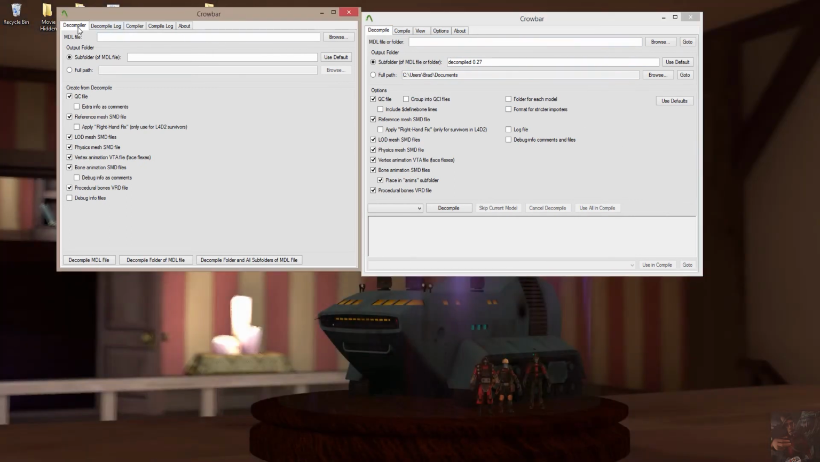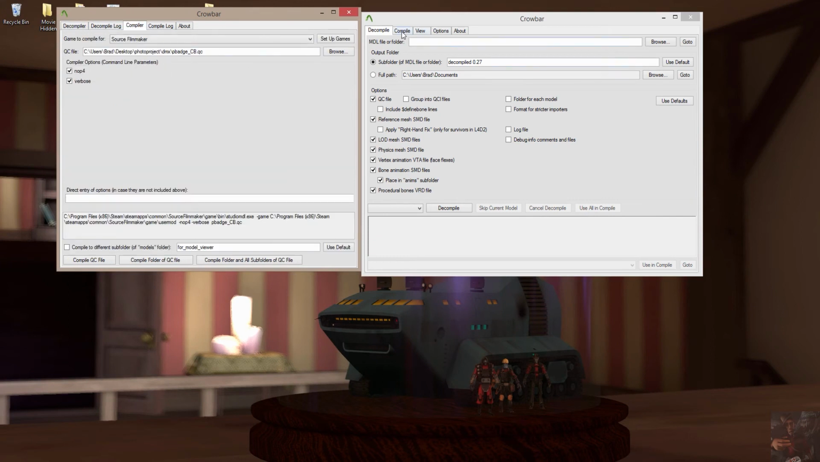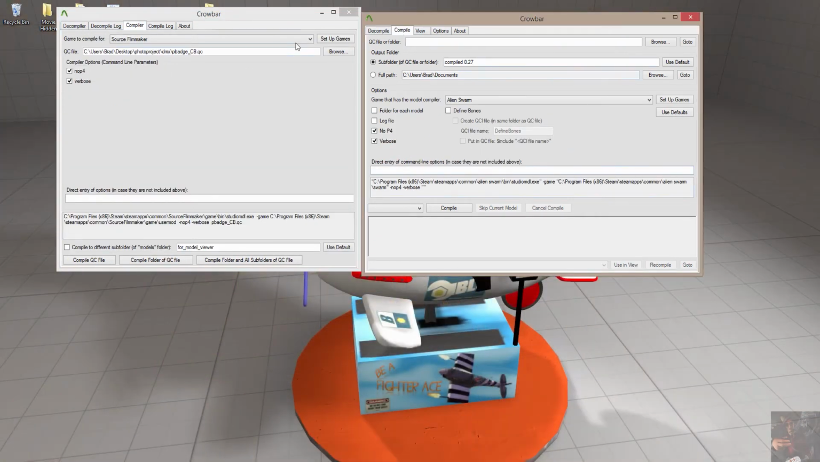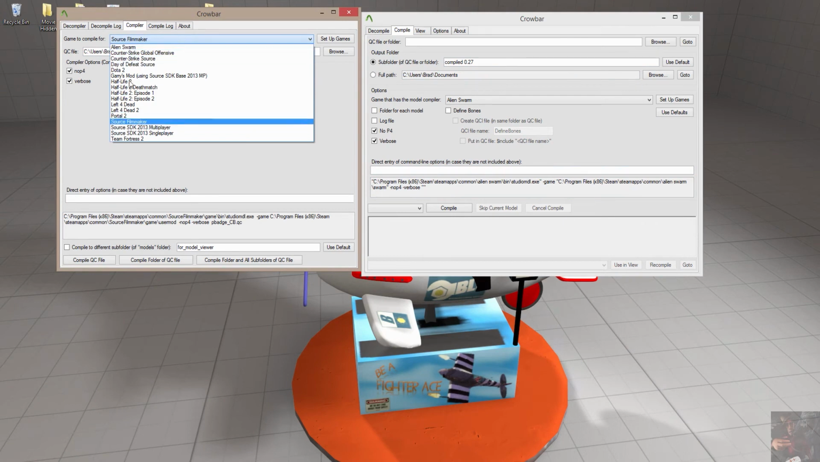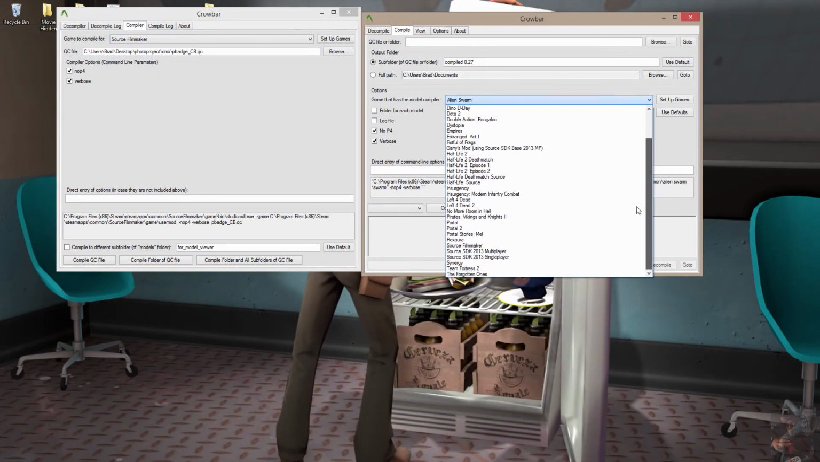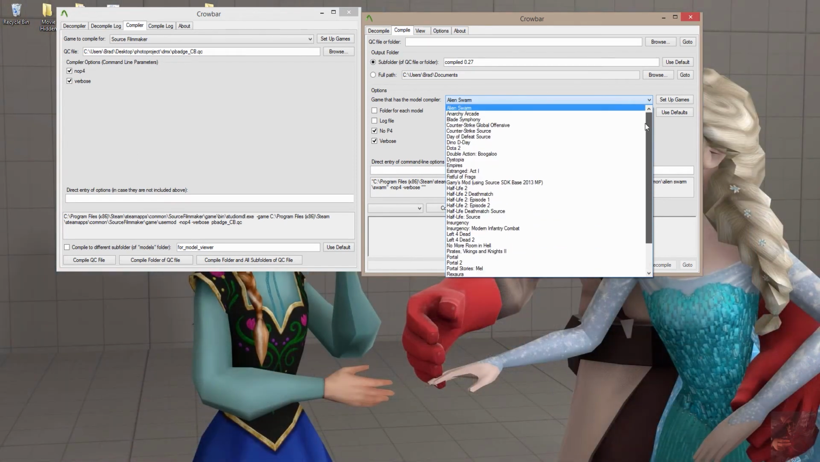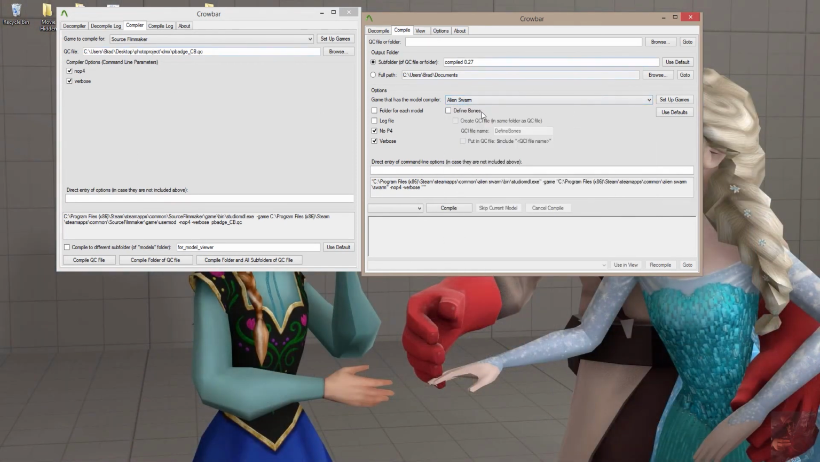Not only is this a decompiler, but it's also a compiling tool. And if I go into the compiler tab here, look at the difference. The game setups, basically, there were that many before. Look at this. I think he's hit every possible game that you can compile a Valve model for with this particular version.